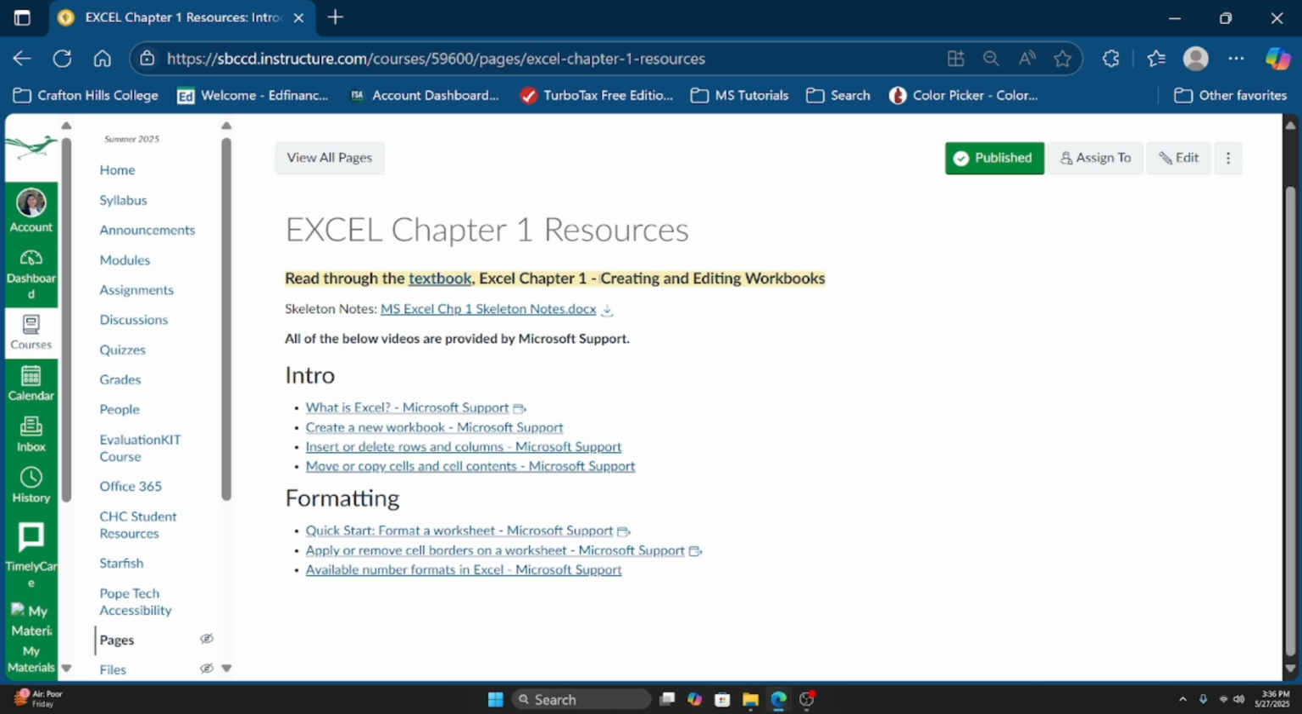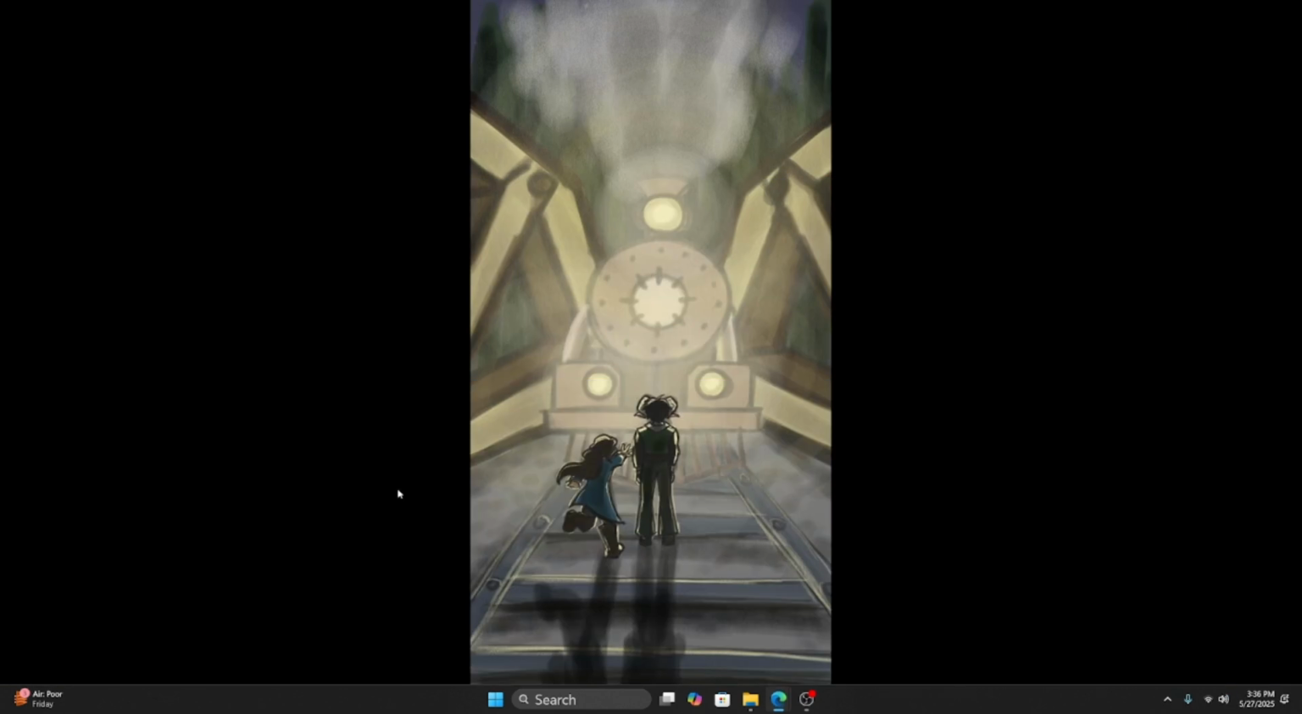So at least this chapter, it's just an introduction to using workbooks, or in this case, spreadsheets. I'll explain what that is in a moment, but just like with our Chapter 1 for Microsoft Word, we're going to create a workbook and start editing it. All right, so we're starting from scratch. Let me remove the screen.